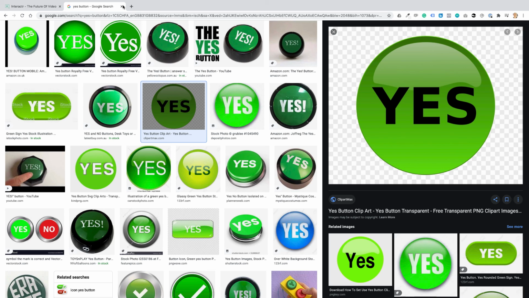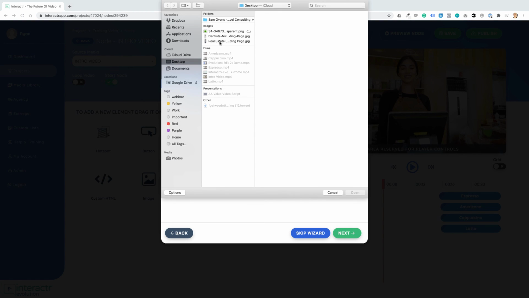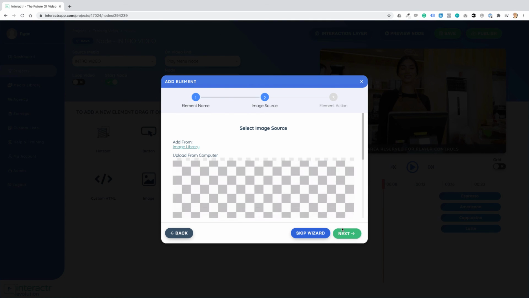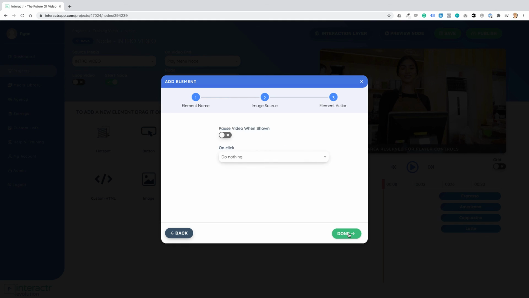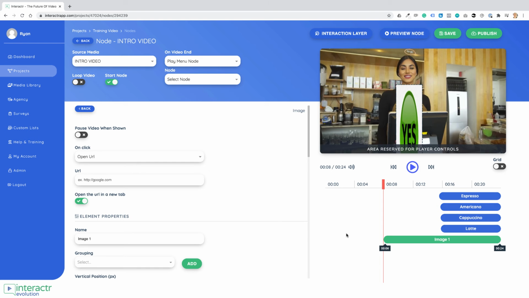So then when I head over to here, I'm just going to open my button. It's going to load the button up. I'm going to click on next. We can choose the action. Let's say that I wanted it to open google.com. I'm going to click on done, and here's my button.